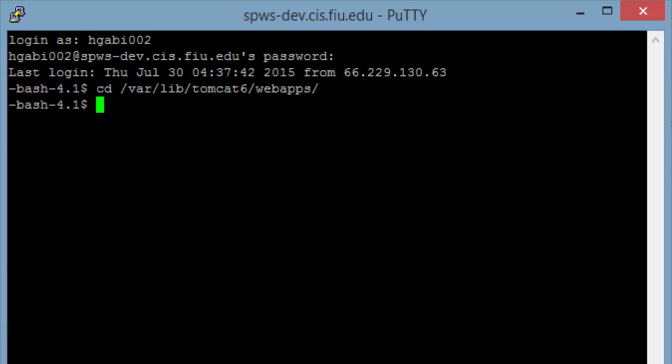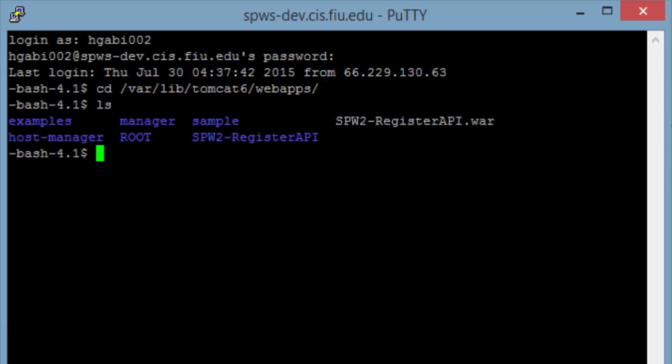Once you have uploaded the WAR file to the web apps folder, use jar -xpf spw2-register API.war to extract the contents of the file and place them in the /var/lib/tomcat6/webapps/spw2-register API folder.